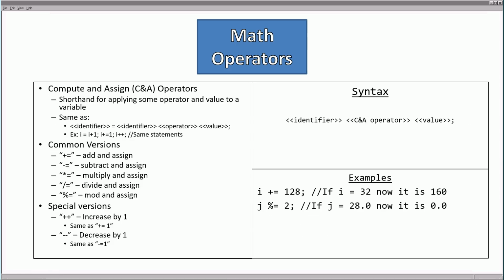In addition to those basic math operators, we also have shorthands for basically applying some sort of operator to some sort of value. So these are basically thought of as compute, then assign operators. You have the different versions: plus equals, minus equals, times equals, divide equals, and even mod equals. So if I have this example here, I is equal to I plus 1, this is equivalent to I plus equals 1, and an even more special case, I plus plus.